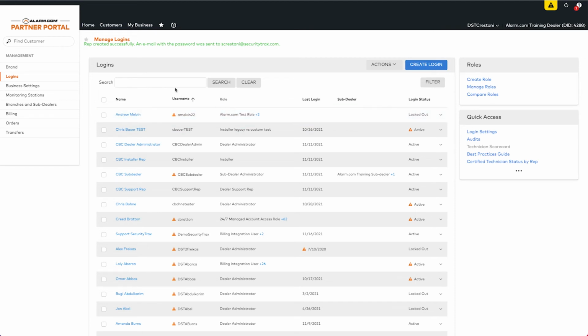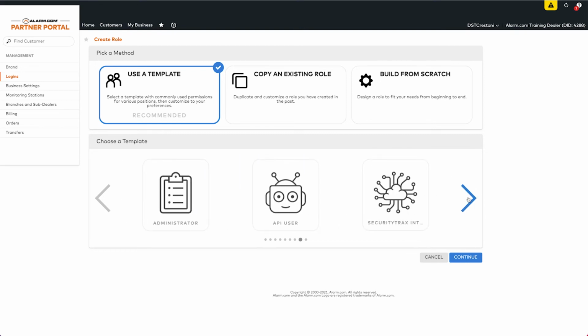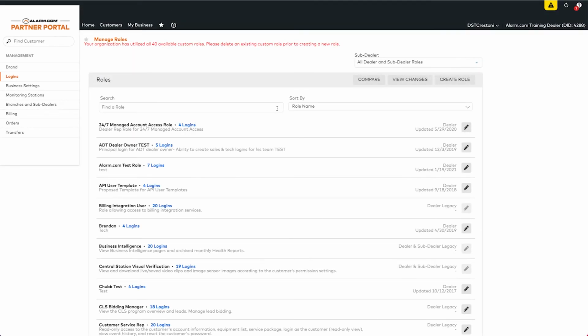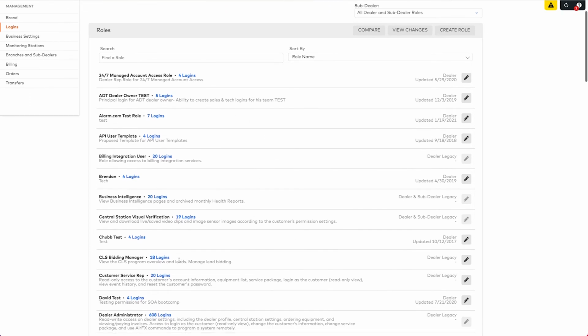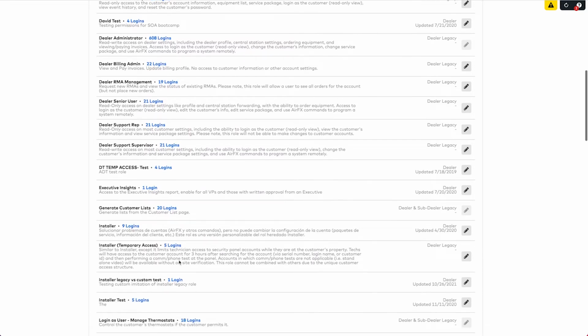So now what we need to do is go over here on the right-hand side and hit create role. We'll just use a template, go all the way over here to the right and select this SecurityTrax integration, hit continue, and it'll save that role for us. However, if you have already used your 40 available custom roles like we have, it won't save it, so you will have to go in here and get rid of a role that's not being used.